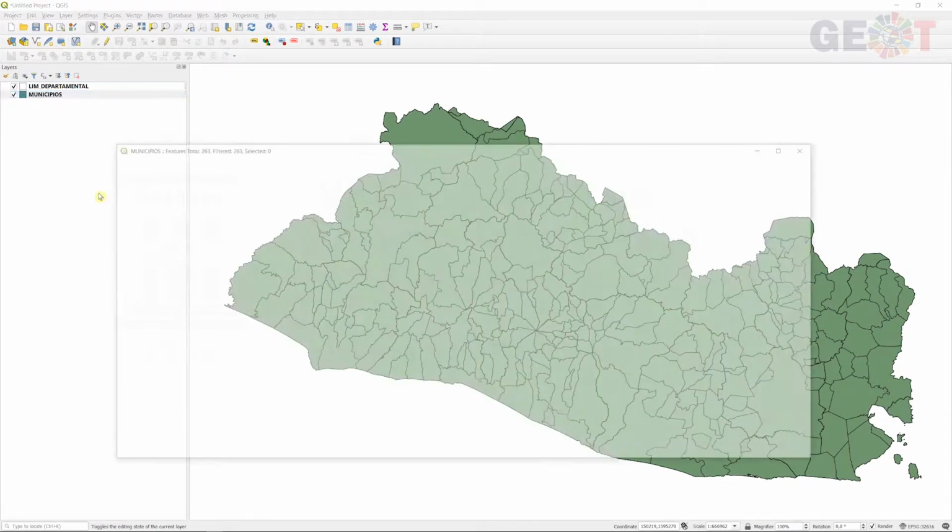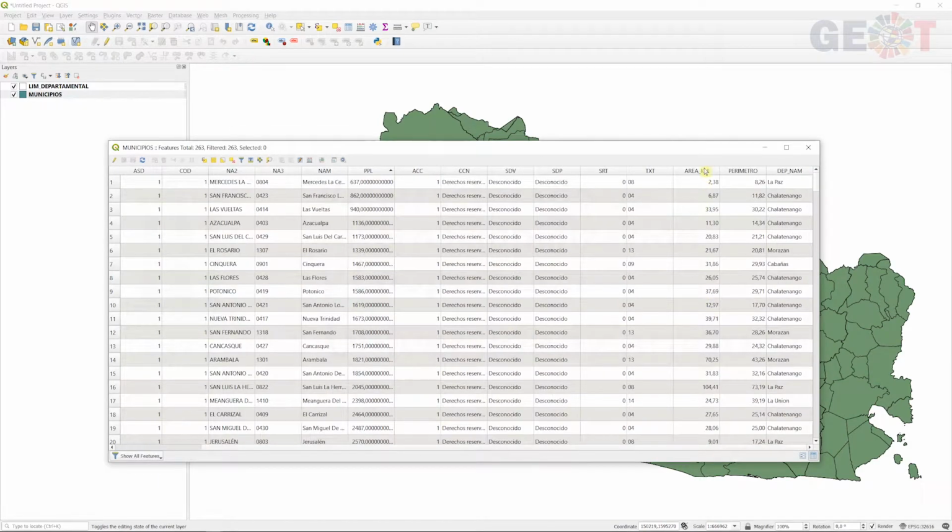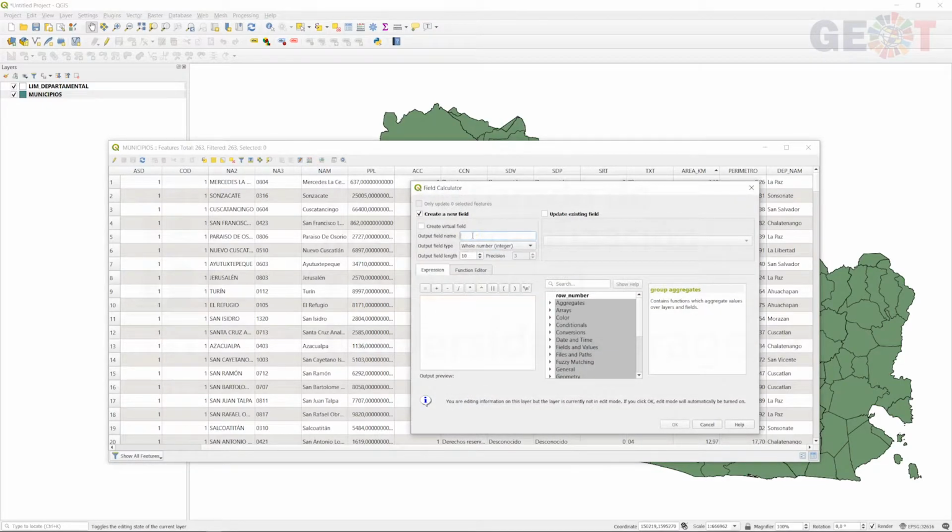In the table of municipalities, we can see that we have the population and area data for each of the municipalities. This allows us to calculate the population density using the field calculator, creating a new field whose type is a decimal number. PPL divided by area.